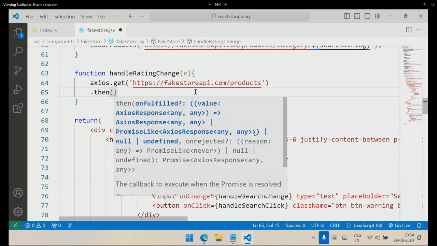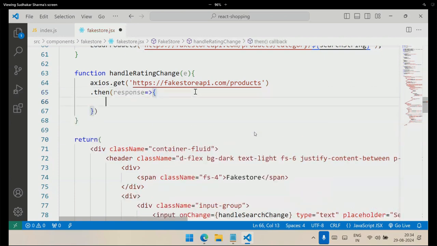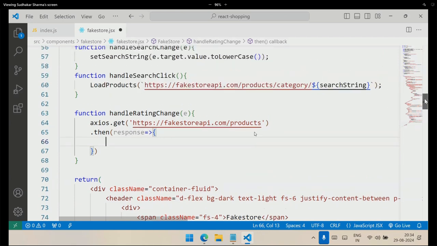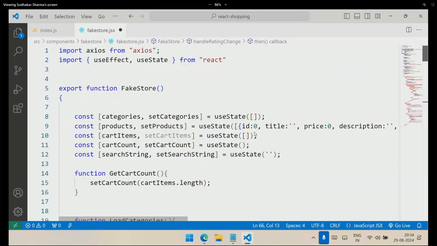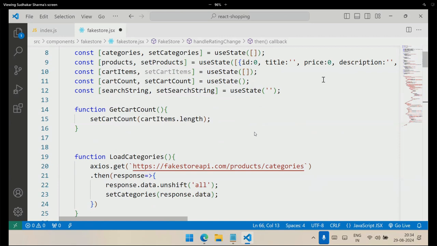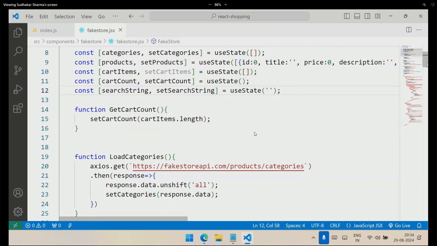So we have a response, and we need to display this filtered data. Where to display the filtered data? Actually, we have a lot of modifications to do. Products is already there now. Okay, we'll do one more work here.